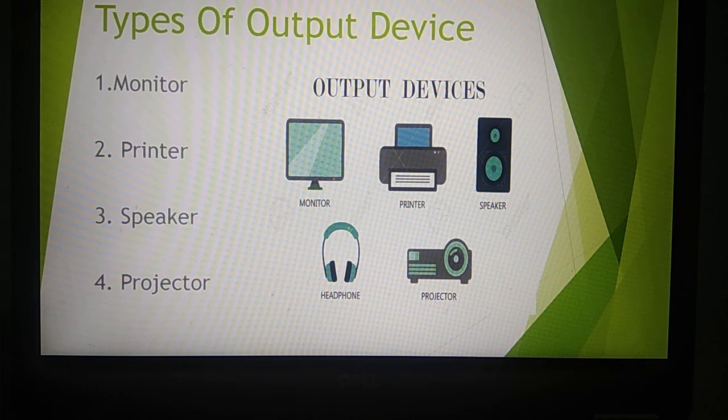Our next output device is the speaker. A speaker is used to give out music, speech, and sound. Our next output device is the projector. It is connected to the computer to present information to a large audience. Basically, it is used for seminars. Is it clear? Where will we use a projector? It is used to present information to a large audience. Is it clear?